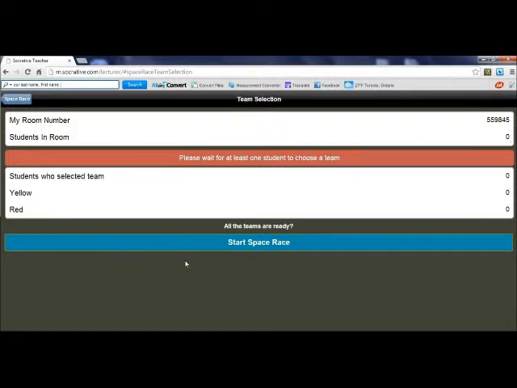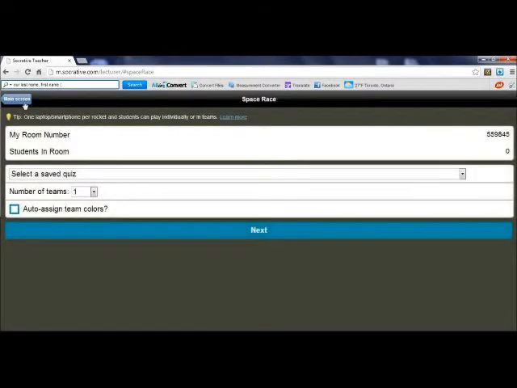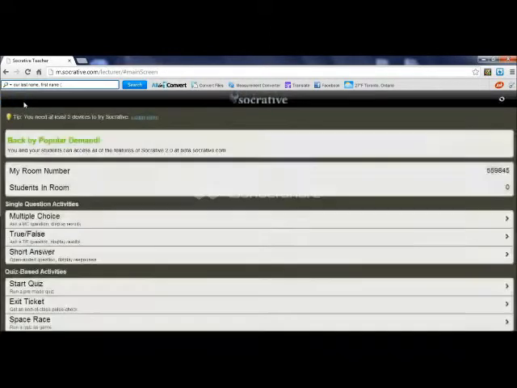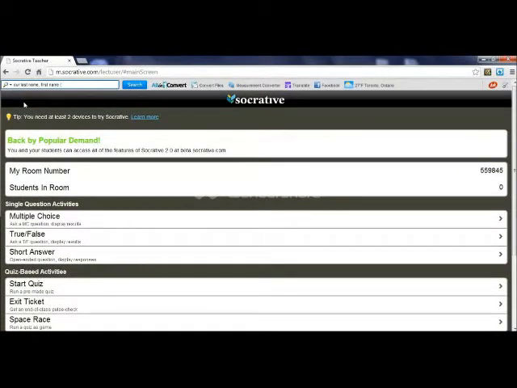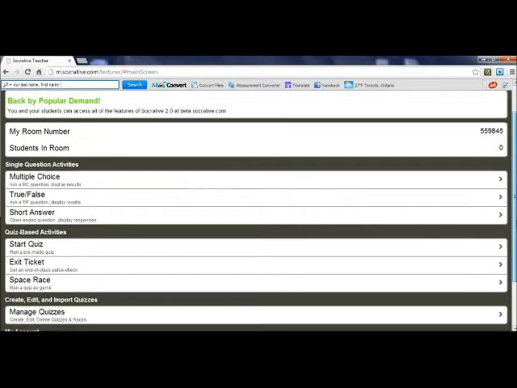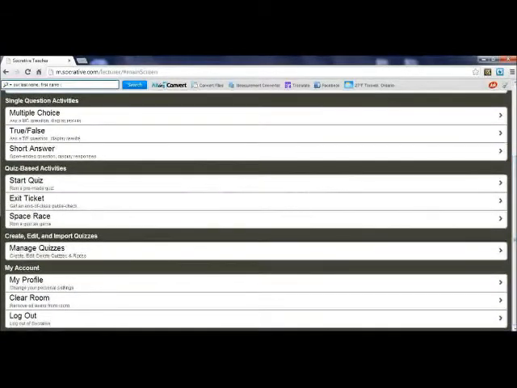But yes. So space race is a really great way to get your students more interactive, because you're basically testing them without them knowing. So it's a fun way of learning. So those are the quiz-based activities. So you can already tell the single question activities are very short compared to the quiz-based activities.